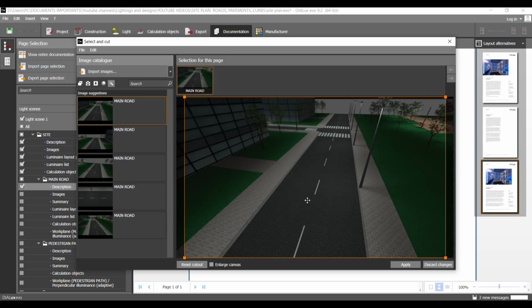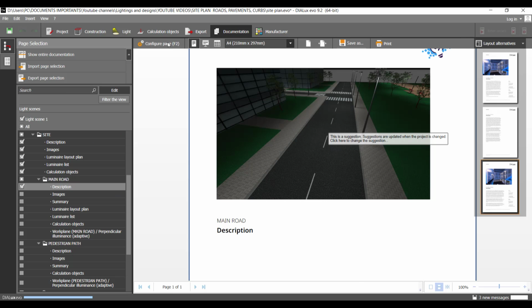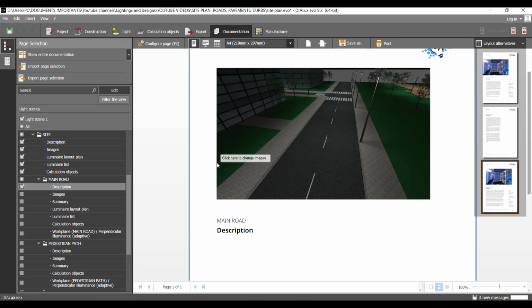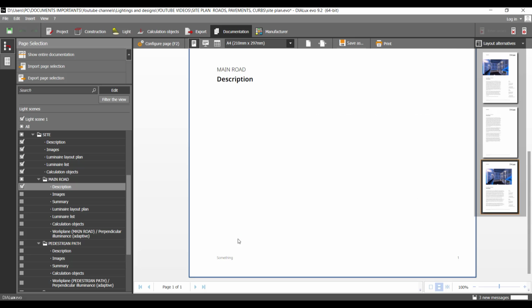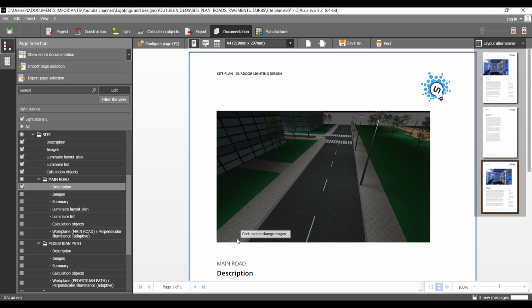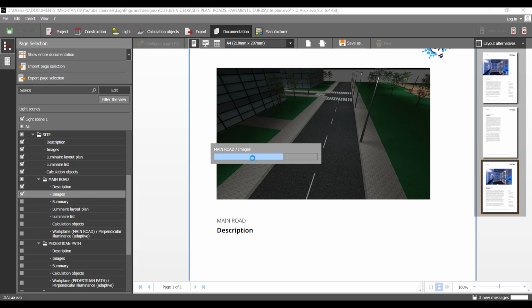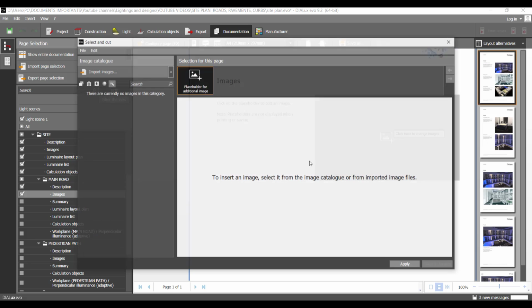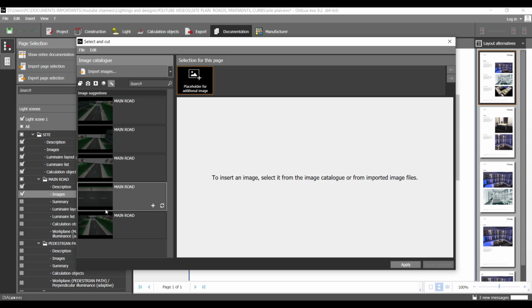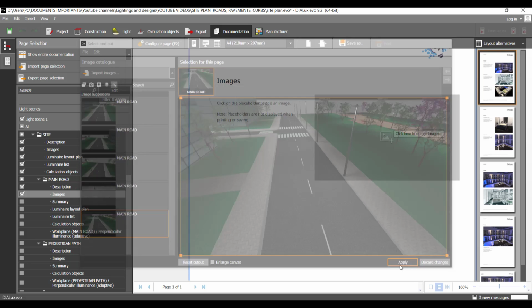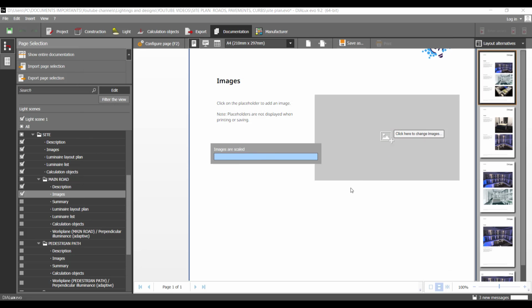I like it more. I will not crop it, nothing. I will just say apply. I will go to configure page, and let's go back here. Yeah, it's just nice. I will now go to images. If I want some, of course DIALux is going to suggest some nice images again for this main road. I will take this one here, maybe I will say apply. This one here is enough.